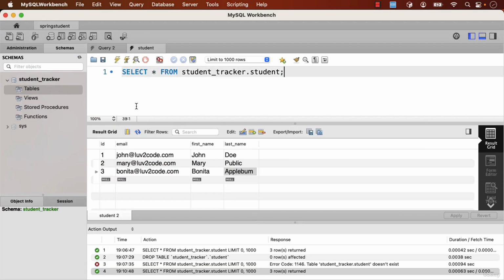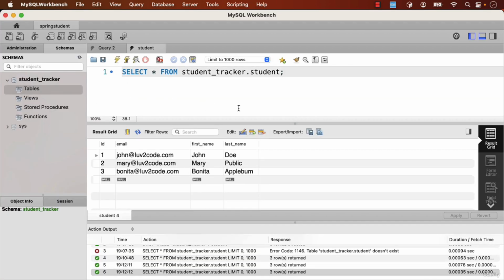And let's verify this in our MySQL workbench. Notice here, we only have 3 students. Even though we ran the app multiple times, every time it would run, it would drop the table and create it again from scratch. Anyways, I just wanted you to be aware of how that given configuration property works.